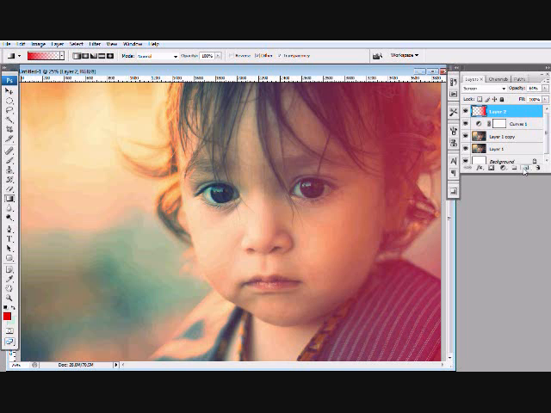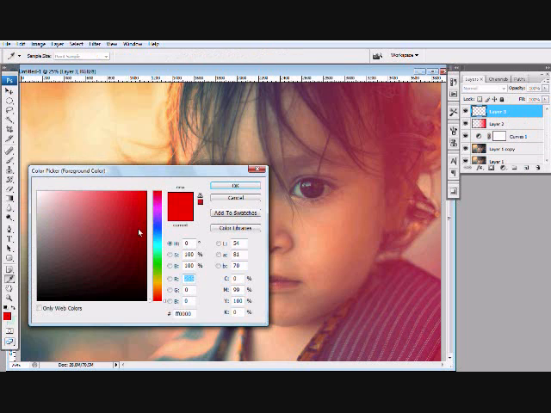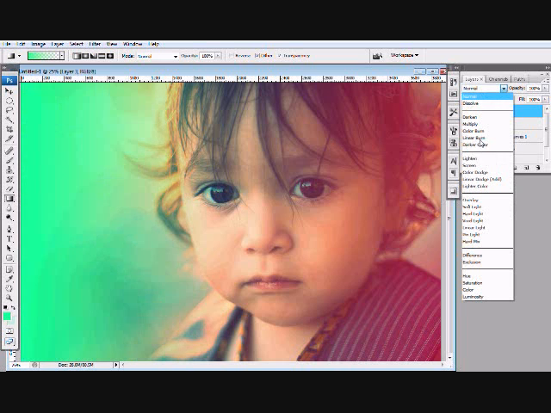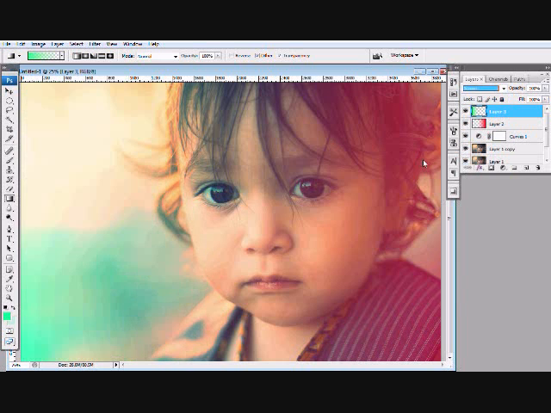So now we're going to add a new layer, and let's say we're going to do this color. I want to see what it looks like. So, do screen again. So it doesn't do that much.